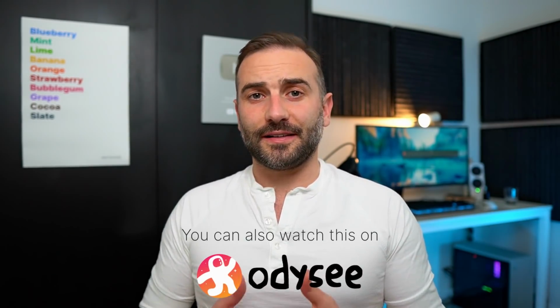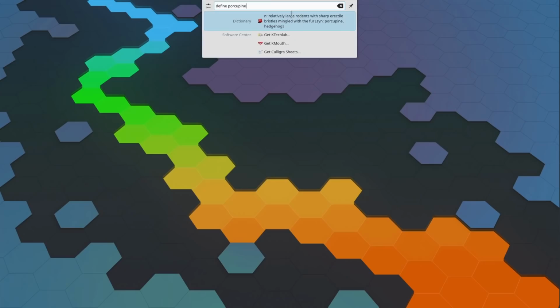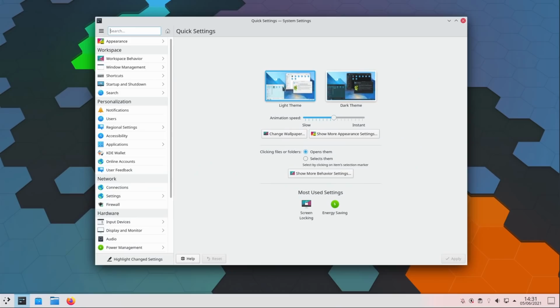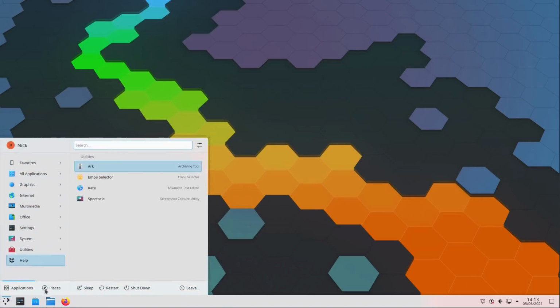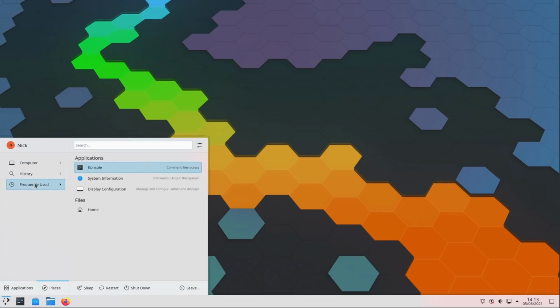Hey everyone, this is Nick, and today we're gonna talk about KDE Plasma 5.22. This is not a groundbreaking update since the previous one only released about 3 months ago, but it focuses really on improving compatibility with Wayland and has tons of quality of life improvements, so I think it warrants its own dedicated video. Let's take a look right after this.